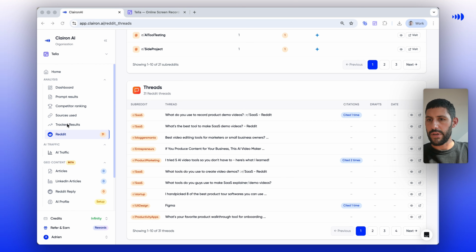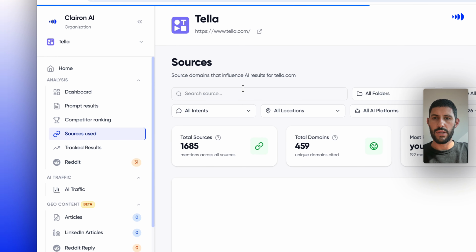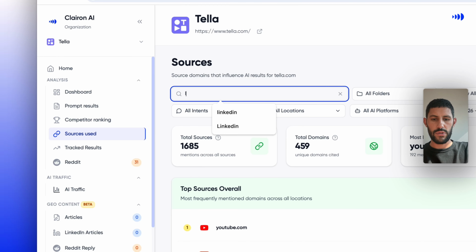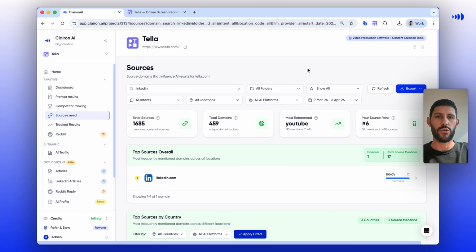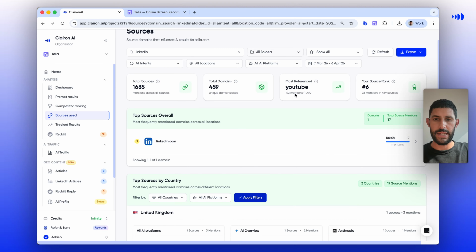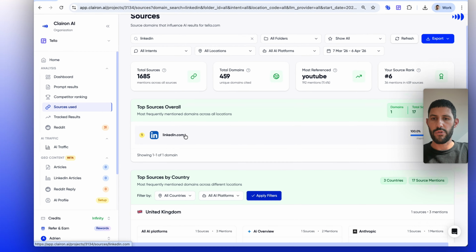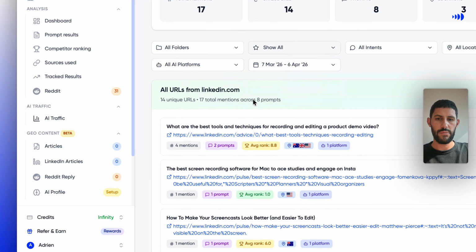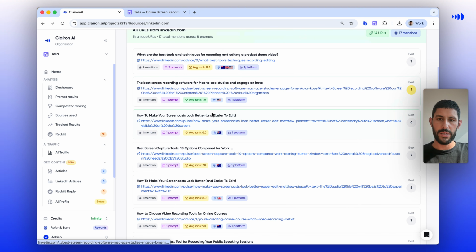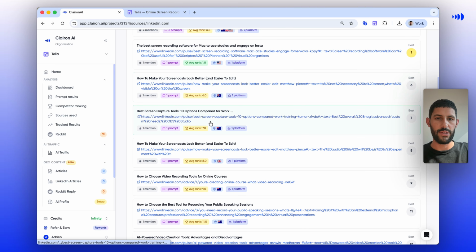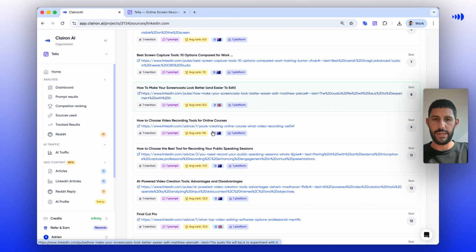Now, if I go back very quickly to the sources used, I want to check one last source, which is LinkedIn, because again, LinkedIn is extremely used by LLMs, regularly in the top 3, top 5 of the most used sources by all LLMs. And here, yes, LinkedIn has been used 17 times. If you click directly on LinkedIn, you can see the unique URLs, all the URLs that have been used by the LLMs to generate their answer.